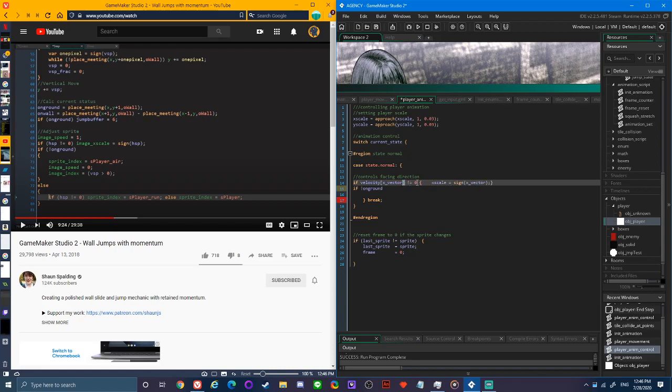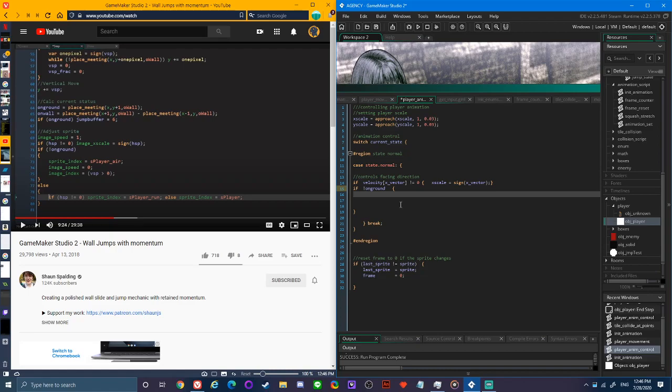If velocity x vector is not equal to 0, then. But he just didn't use the brackets, which is fine, but I want to try and do it my way so that it's understandable and easy to read for me. So, if not on ground. Trying to make a habit of that too, so it's legible.